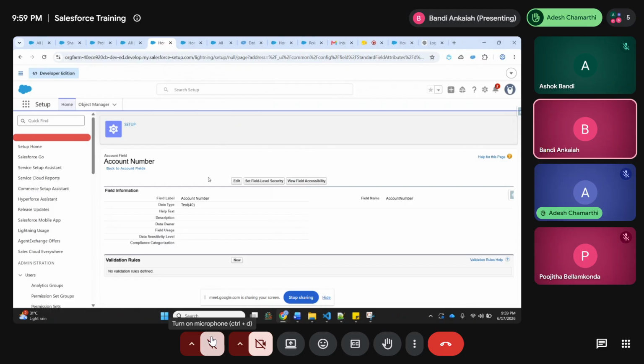But in this scenario, for that profile we have two users, right? So only Adesh should have edit access on the account number field. Other than Adesh, no one should be able to edit the customer account number. Edit permission only Adesh has. Other persons who have the same profile should not have edit access on account number.